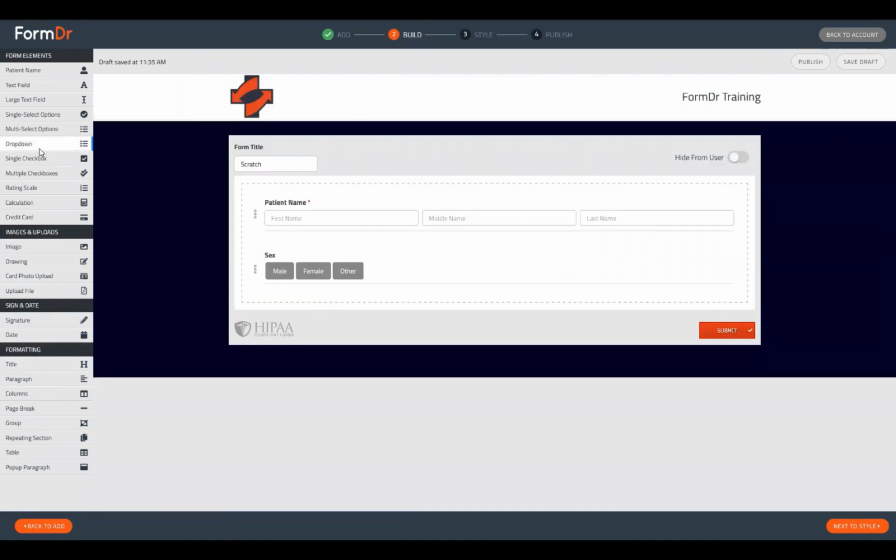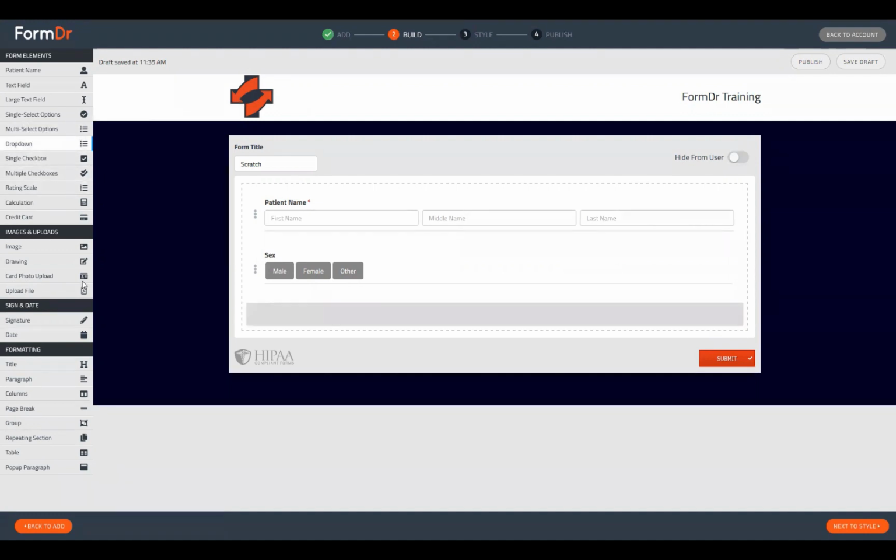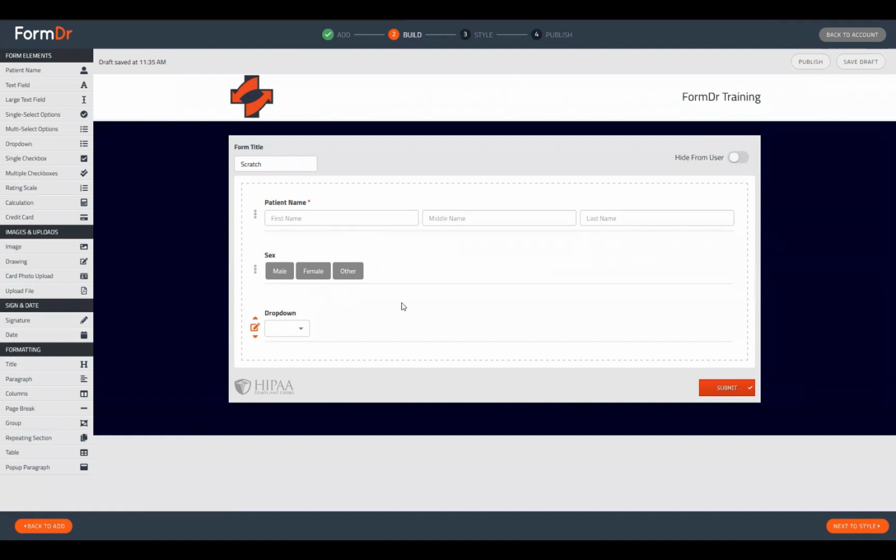All right, the next one we're going to talk about is the drop-down. I'm going to go ahead and skip over that multi-select option for just a moment, but we will be coming back to that. But we'll add a drop-down to our page here, and we'll just talk a little bit about this one. This is basically going to be the exact same in terms of functionality as the single select option. Both are going to allow you to update the title and the answer selections, and both will force the patient to only be able to select one option out of them.